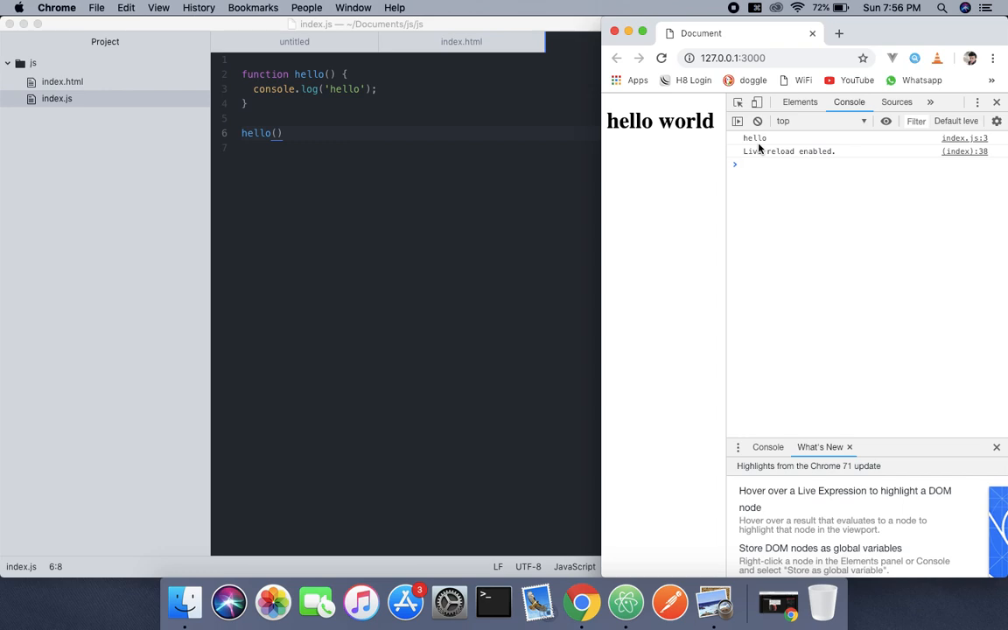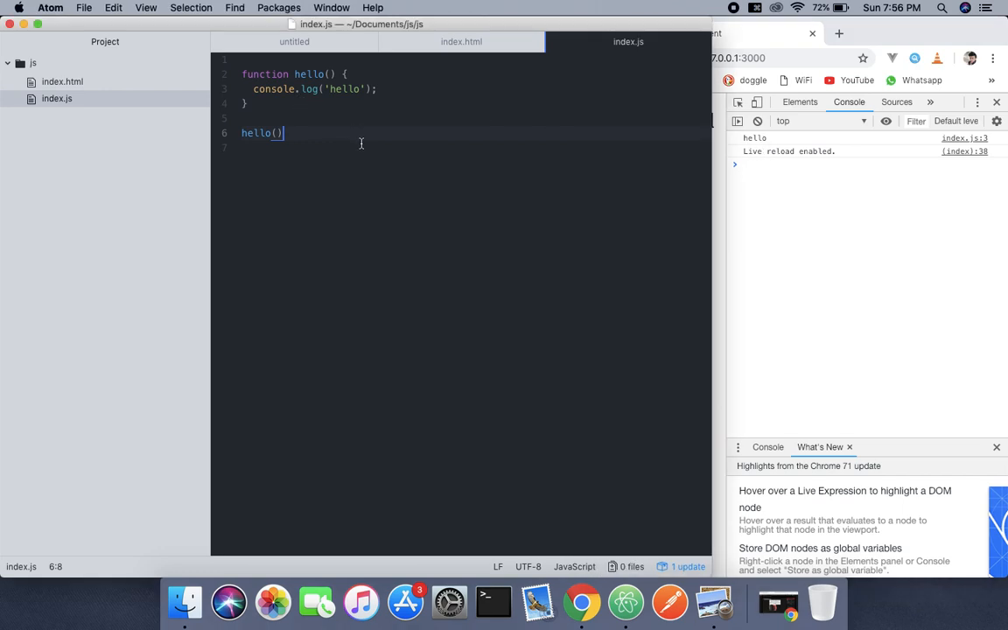So that happened, and after that there is another way to create this function. The process we just did is called function declaration. And now you're going to learn about function expression.